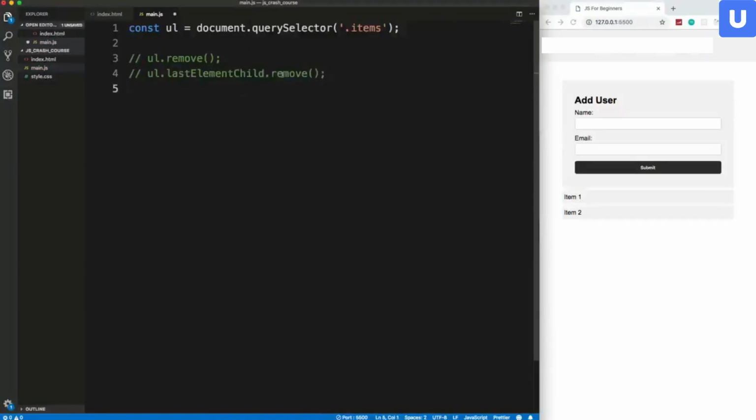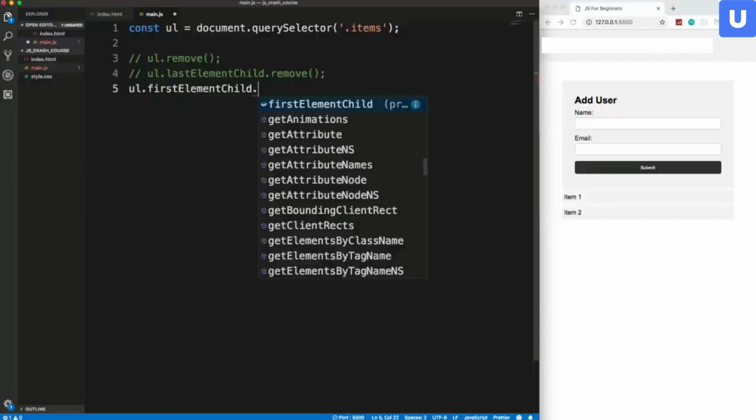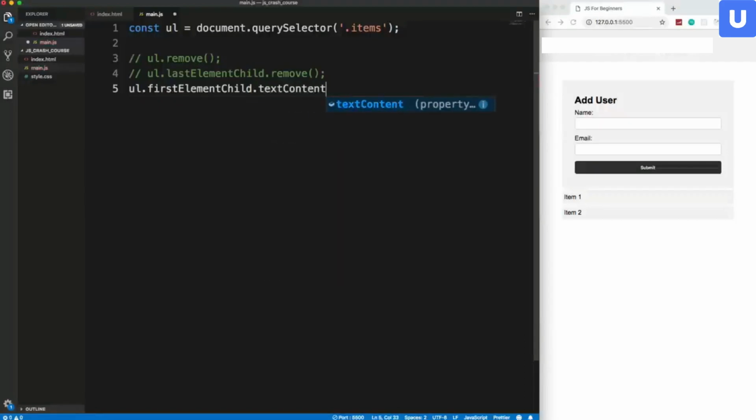Okay, we can also edit content. So let's do ul dot, this time we'll do firstElementChild. Okay, so we're grabbing the first LI. I'm going to use the textContent property here, and I'm going to set it to hello and save. And notice that the first list item here now says hello. So what I've done is I've taken the UL, which I grabbed from the DOM, I've chosen the first child element, which is the first LI, and I changed the text content to hello. So we can change anything we want from JavaScript.